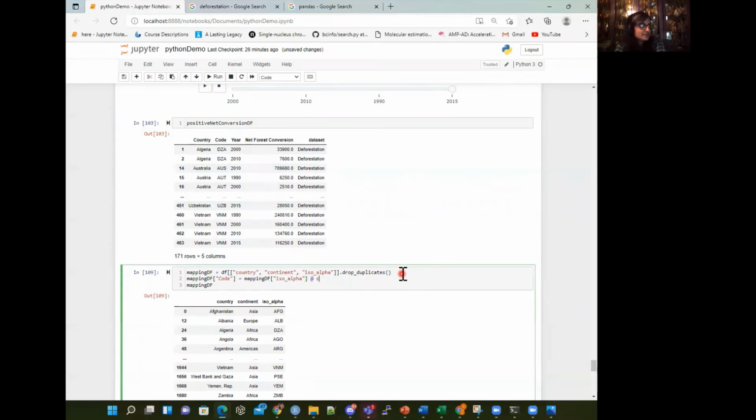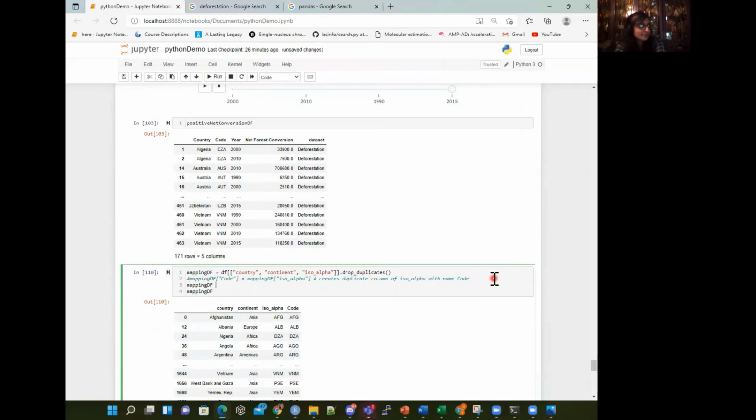So this just creates a duplicate column of ISO alpha and renames it with the name code. I could do it this way, or this is one way I can have a duplicate column, or another way I could do it is, we talked about renaming, mapping df equals mapping df dot rename, and then columns equals, and then I want the ISO alpha.